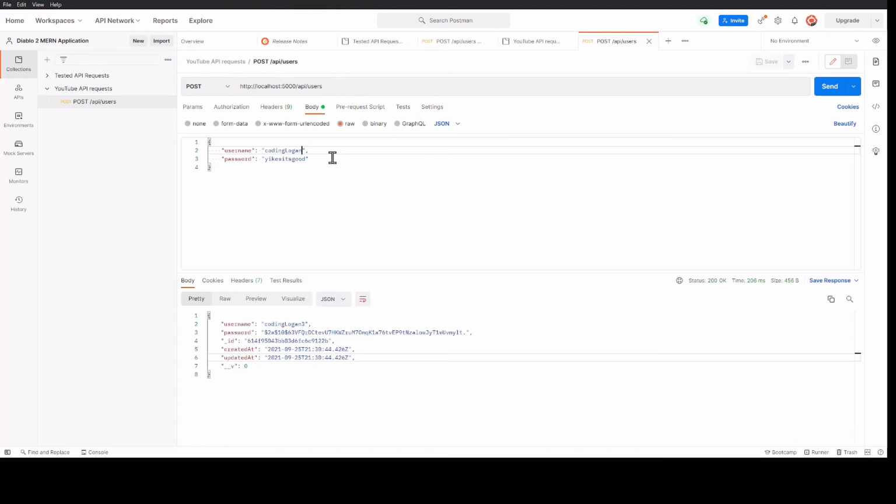Just to show that it works, we're going to do a codinglogan with just something at the end so the username is unique and the same password. And we'll hit send. So this is going to create a new user. And it responds with the Mongo object with the hash password and no longer plain text. So anyway, there you have it.